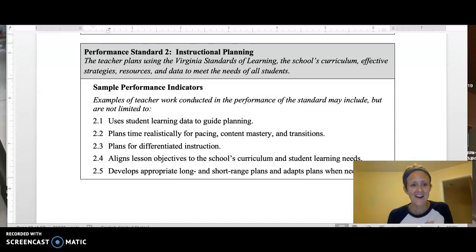Hi, friends. All right, so the second performance standard is instructional planning. This one is very straightforward as well. Also, one you probably think about when you think about becoming a teacher. Can you plan effective lessons when you are using the standards of learning? Can you teach to multiple groups, right? Can you plan for those differentiated lessons?